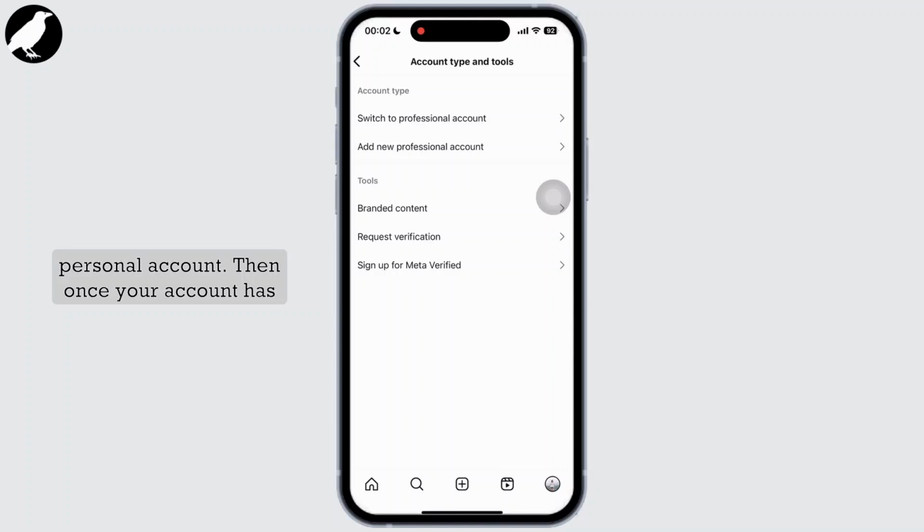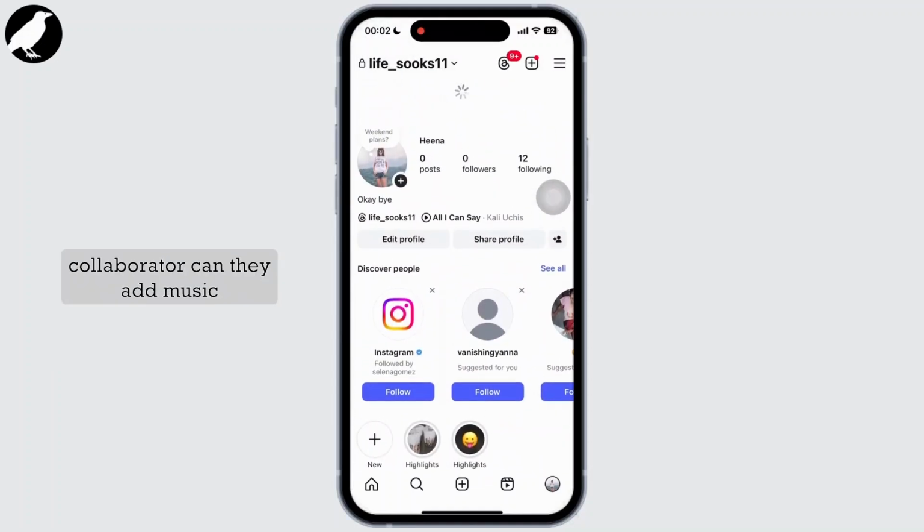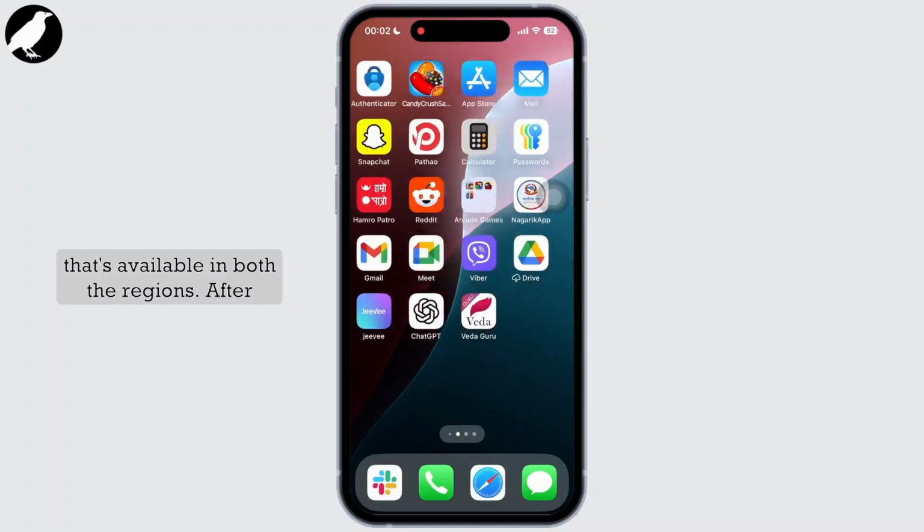Then, once your account has been changed, simply check music availability in your region. Instagram Music is not available in every country. Ask your collaborator, can they add music to their own reel or story? If not, it's likely due to geo restrictions. Use original audio or music that's available in both regions.